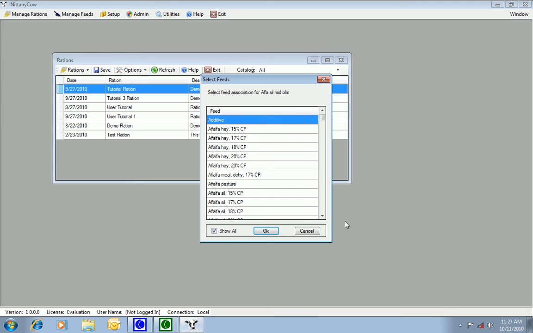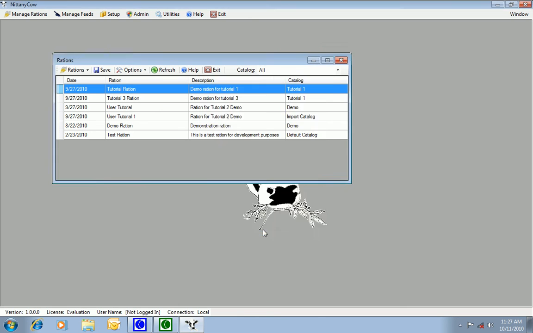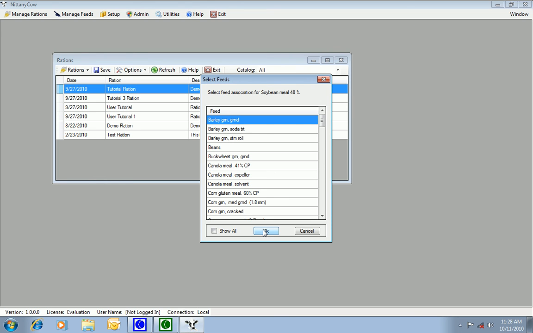If the feed you want to select is not listed, click the Show All box at the bottom of the window to see the entire list of available feeds. Once you have made your feed selection for the feed name listed at the top of the window, click OK. NittanyCow will now move on to the next feed in the ration. Because I'm only importing 2 rations with 3 feeds each, this process goes quickly. However, please remember that this process may take several minutes if you are importing a catalog of rations with a large number of different feeds.